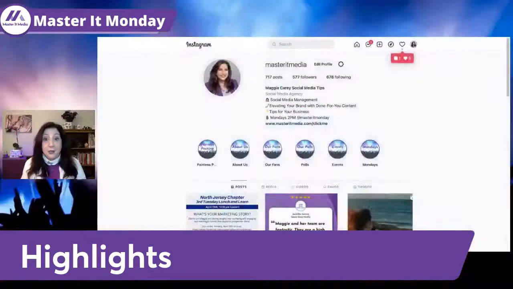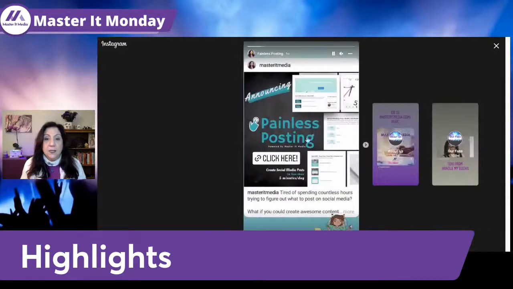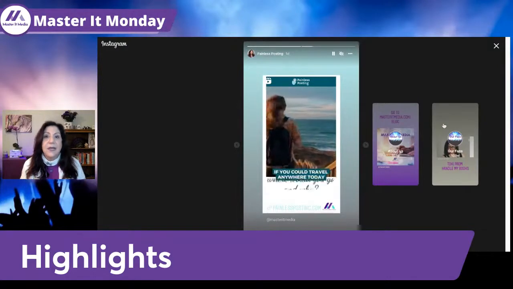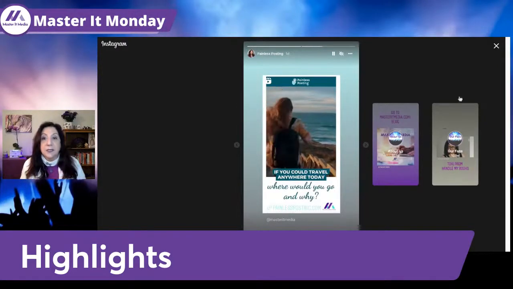Now, highlights. I briefly mentioned before what a highlight is. Those are the things that sit up on top of your feed. So, for example, on mine, I have different highlights. Oh, it would help if I shared my screen. These things here, you'll see Painless Posting, About Us, Our Fans, and so on. When I click on one of these highlights, it's going to show my stories, which we'll get into in a little bit. It's sort of like you're saving your stories to these highlights.